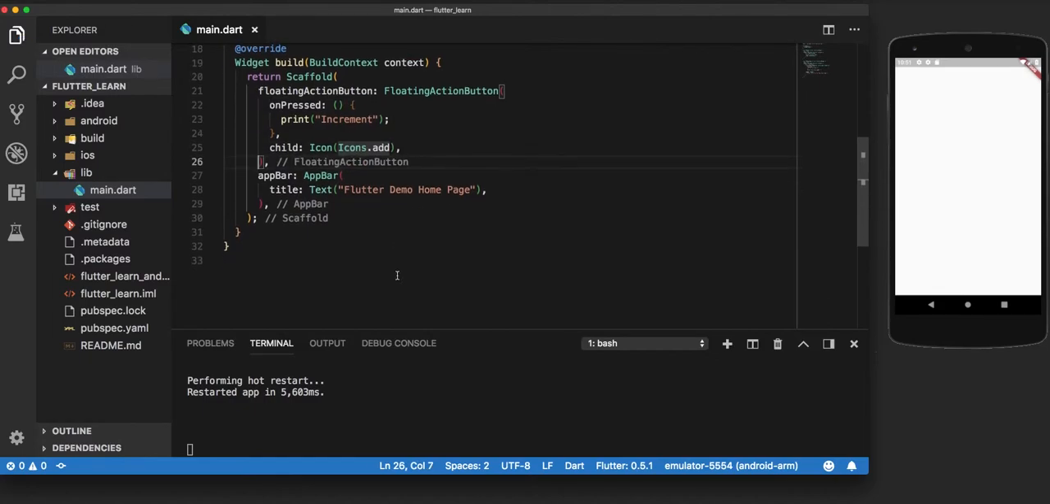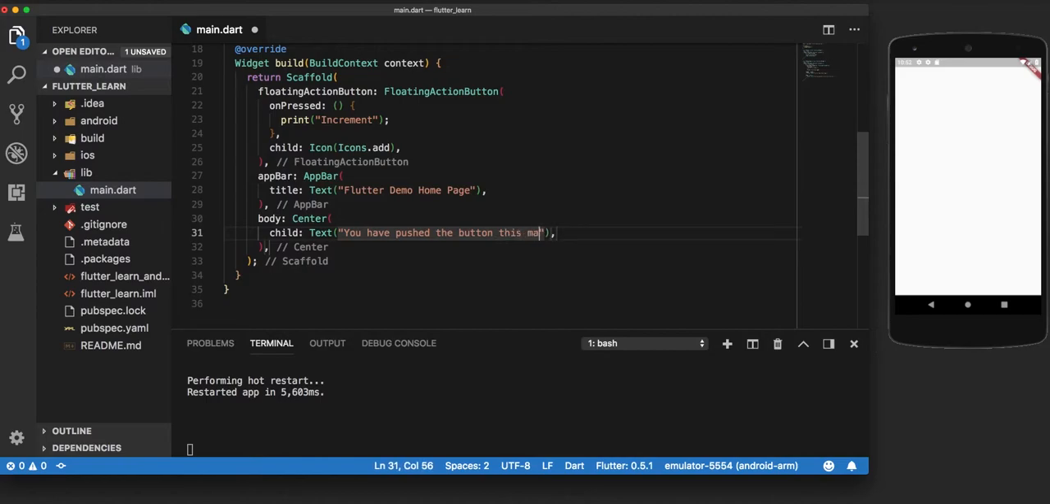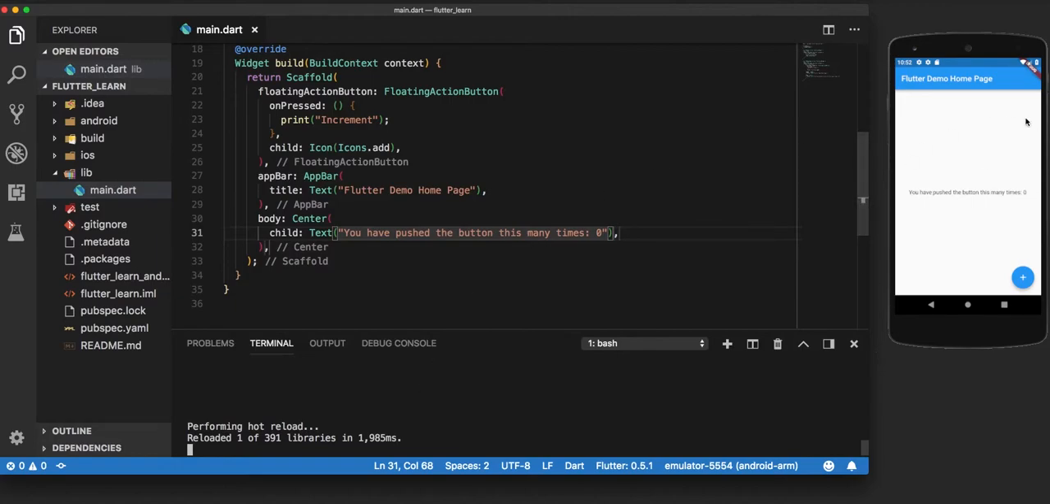Now we will add certain text to the center of the screen using the Center widget inside the body. And we write the text, you have pushed the button this many times, and we put a numeric counter in the end. So that is pretty much it. Let us give it a hot reload, see what it looks like. So you can see that it pretty much resembles the default Flutter app that we get with every new Flutter project.